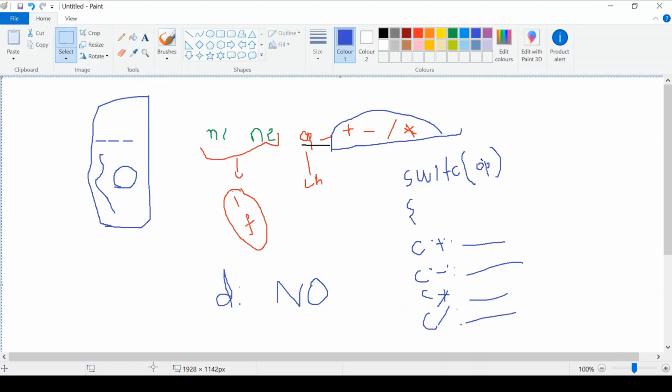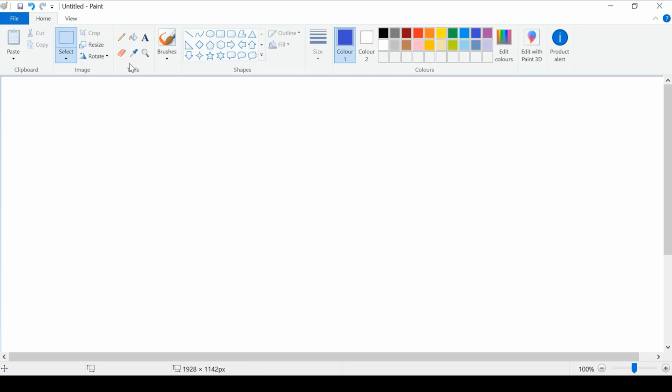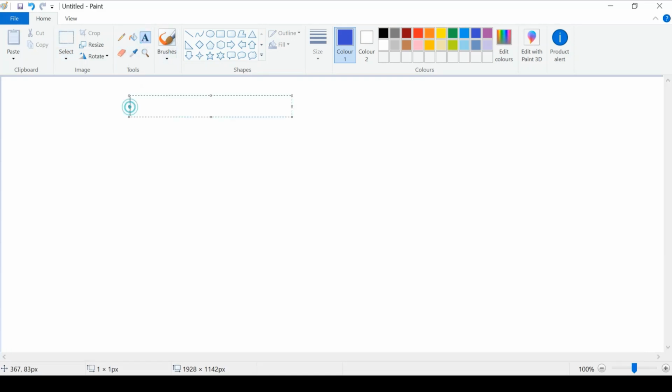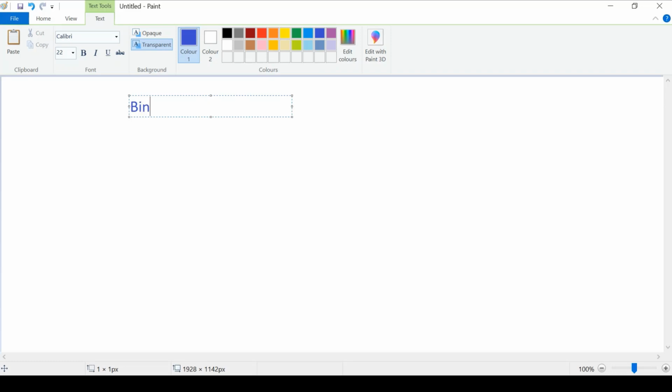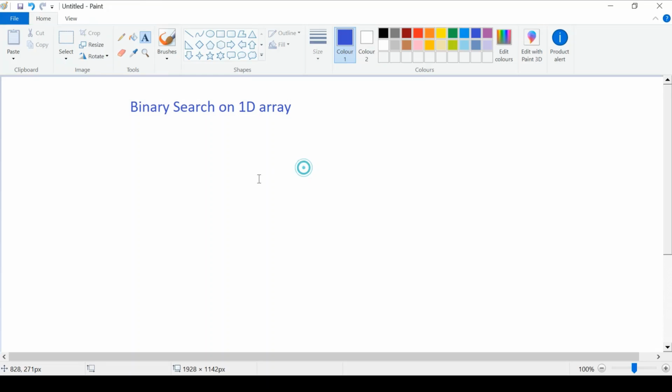So let us go to Paint, clear this. It says I have to perform a binary search on a 1D array, right? So what does this mean actually? Let me grab a pen and write. We know this term 1D array. If you're familiar with data structures and algorithms, you'll know this binary search algorithm. If not, I am going to explain this in this video, so don't worry.